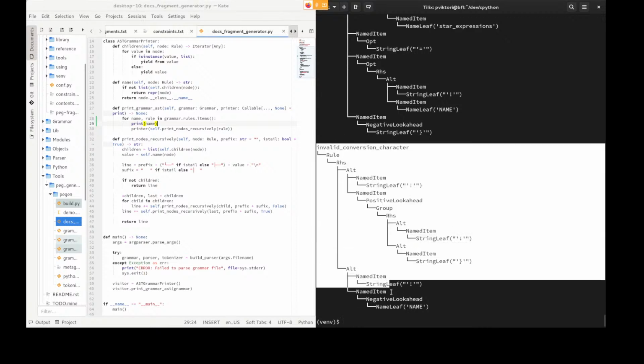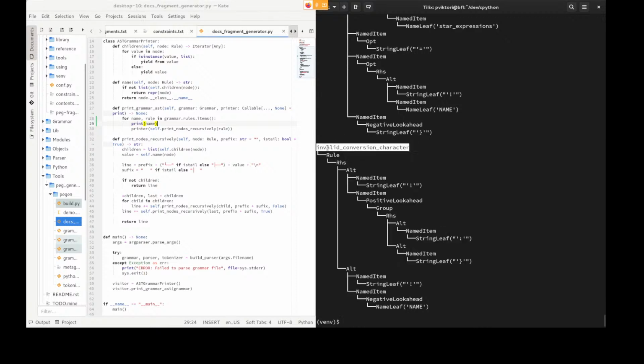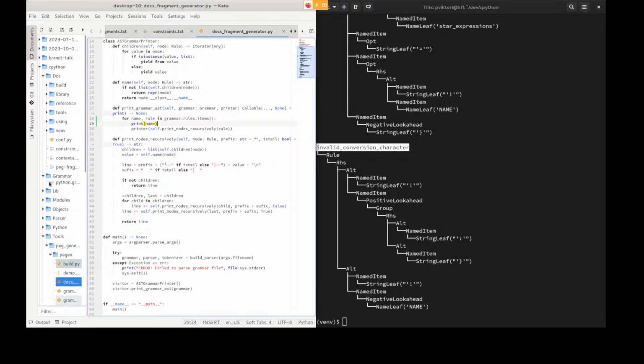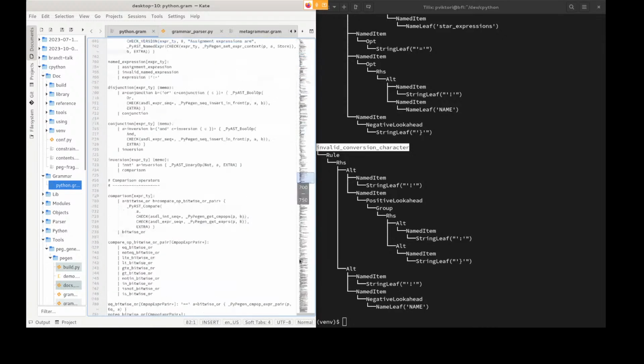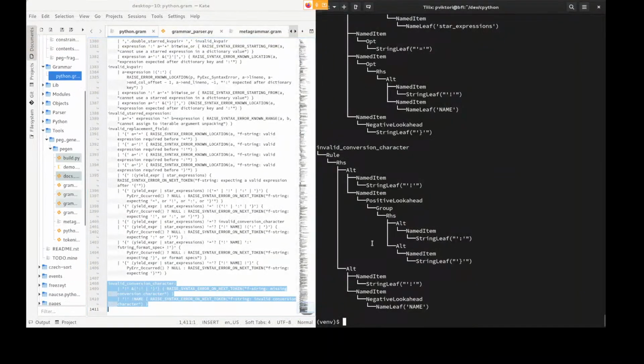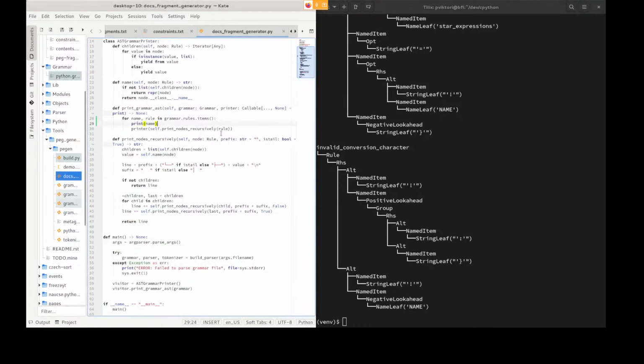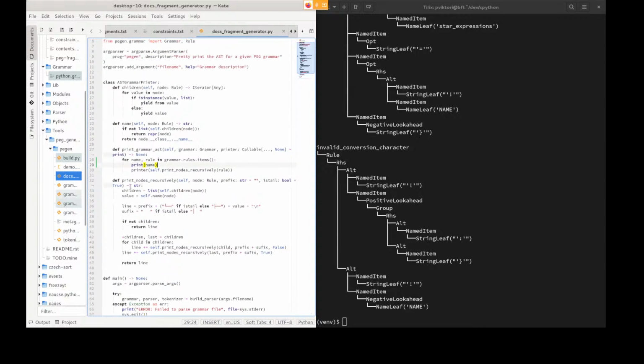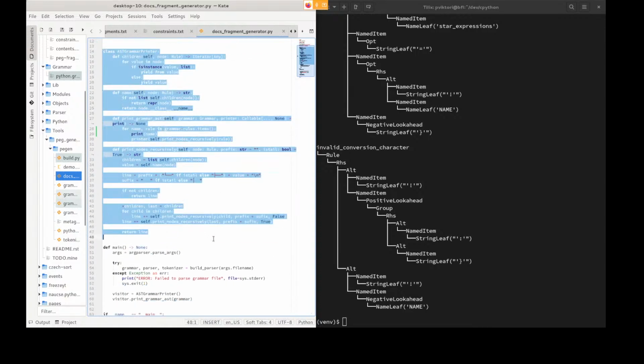So this will end with a rule named invalid conversion character, which in my version of the grammar is the final rule here. Great, so it looks like I can parse stuff. Now let me get rid of all this, I guess, and turn it into something I want for the docs.